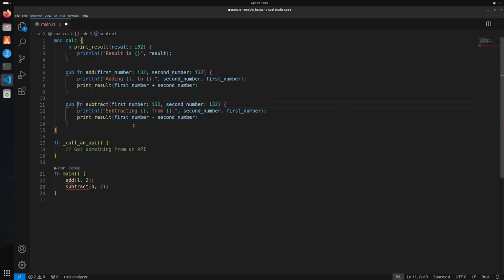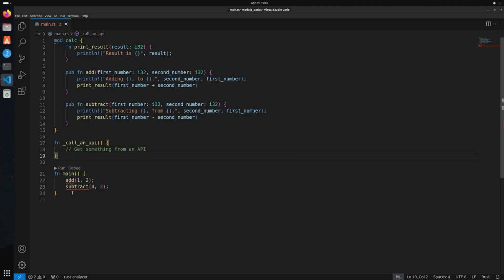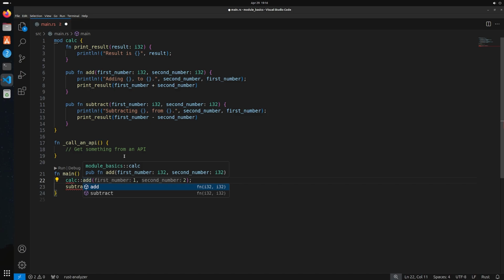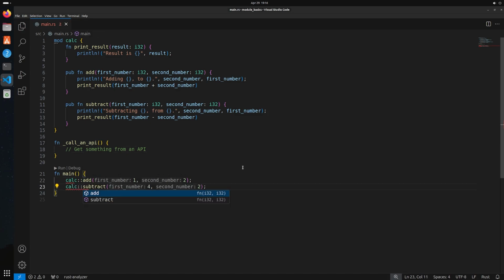And when we save this, well, we're still going to get an error. Now, the reason why we're going to get an error here is because add and subtract is still looking for those functions inside of the main scope, right? It's not looking inside of the calc module. We need to explicitly say that we want to do that. So to do that in Rust, you type the name of the module and then the double colons and then the name of the function. All right, and I'll do the same for the one below. And if I save that, now you can see that the error goes away.